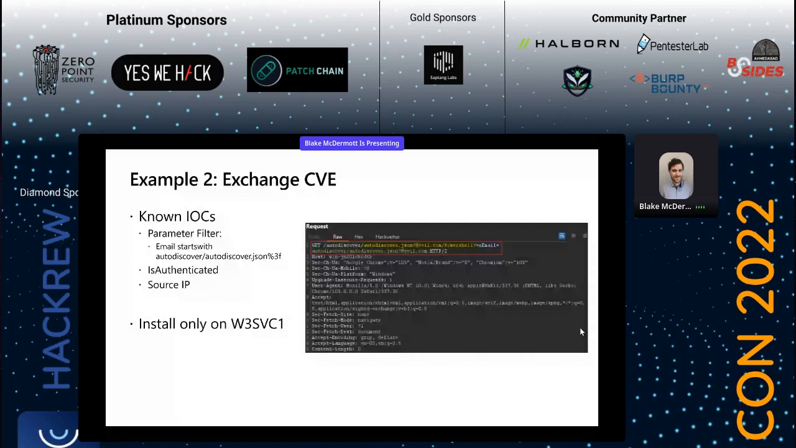If we see a request that matches these parameters, we can then block the request before Exchange has a chance to process it. To lessen the load, we could also install this just on the web service one. Exchange sets up multiple web services, so we can ensure that we only install it on the web service that we care about. This way, we'll be able to block suspicious requests before they even get a chance for the server to process it.